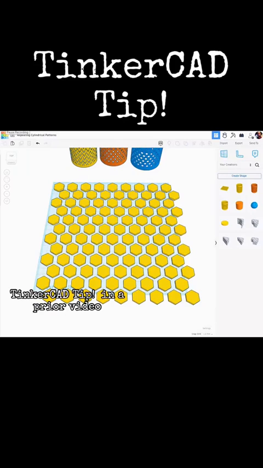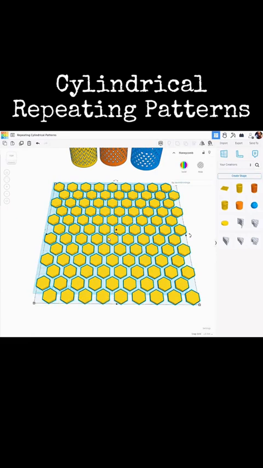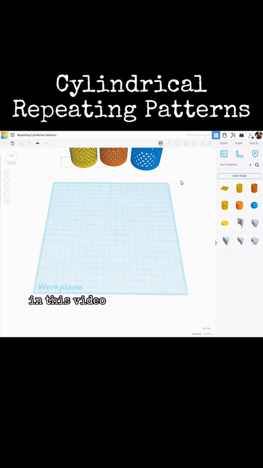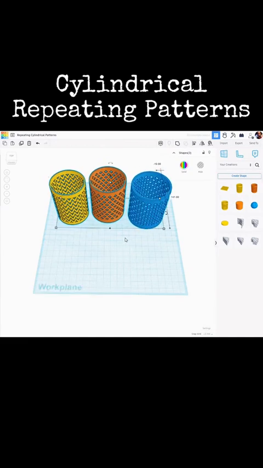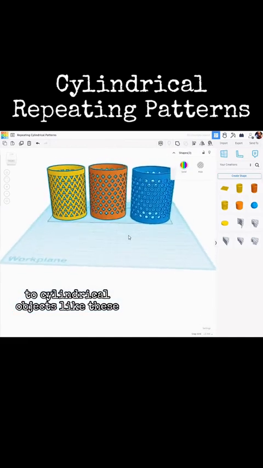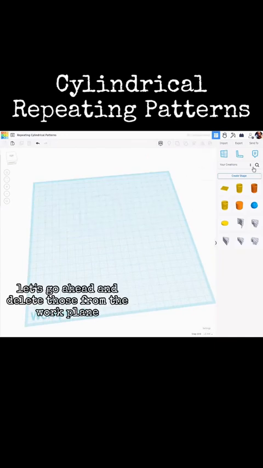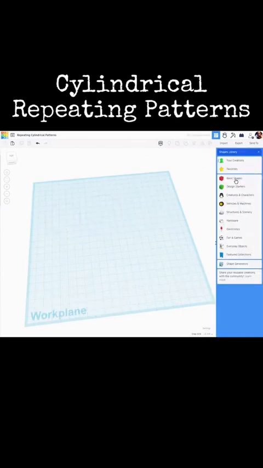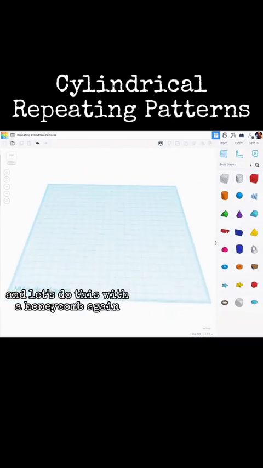TinkerCAD tip. In a prior video, I showed you how to use the duplicate function to create repeating patterns like this honeycomb. In this video, I'm going to show you how to apply that same principle to cylindrical objects like these. Let's go ahead and delete those from the work plane. And we're going to go back to our basic shapes, and let's do this with a honeycomb again.